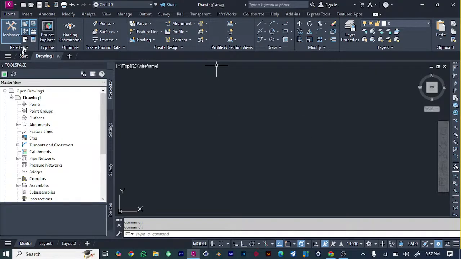So whatever you are going to do now, we're going to import our points first, and then we get to create alignment. That is what we're saying. So I'll be taking you through this process. First we need to bring our data here, that is survey data.